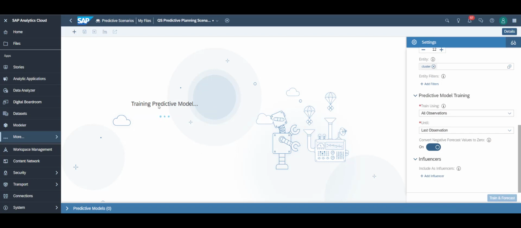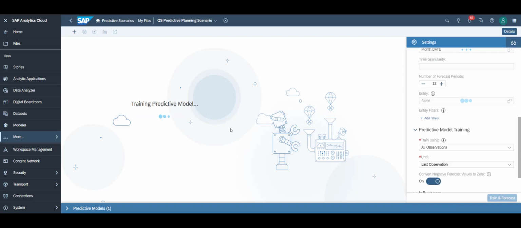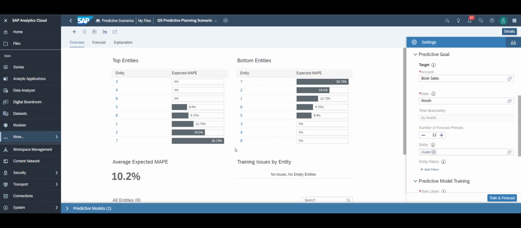The system is going to process, and this can take a couple of minutes. We can now see it has the overview here for us. We can see our top entities, and we can see the expected MAPE. That's our mean absolute percentage error.